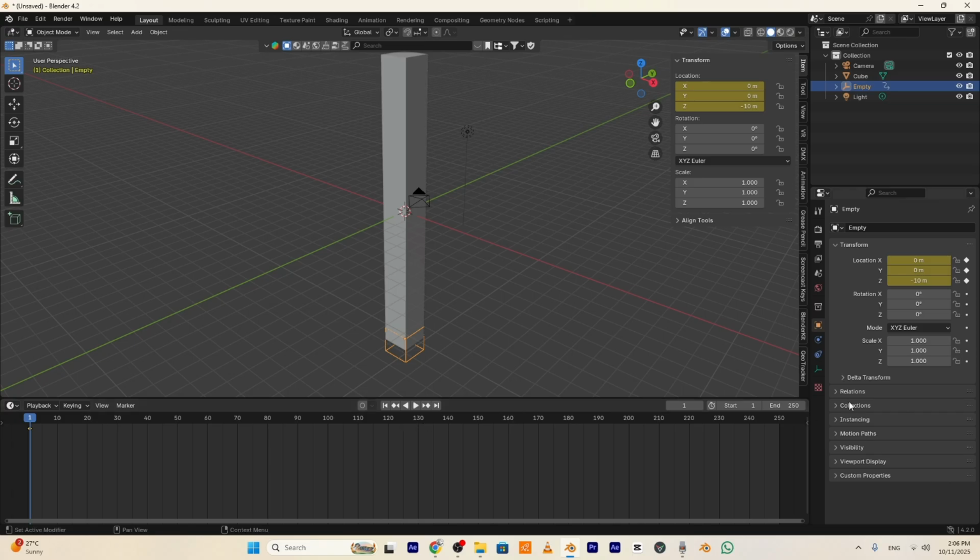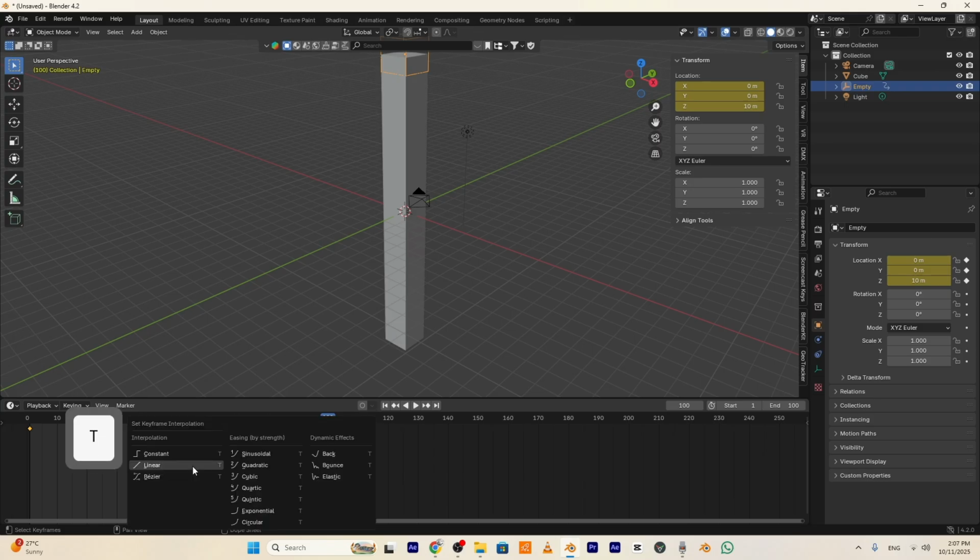I will change the last frame to 100. Go to the last frame with the empty selected, change the Z to 10 and hit K location. So right now we have two keyframes. Select all keyframes, press T and set the interpolation to linear.